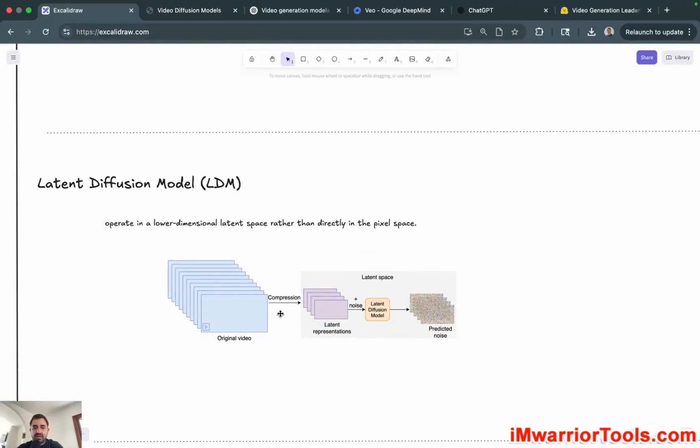We use a compression model, or compression network, to go from the pixel space, from the original video, to some latent representations. This step is very important because original videos have a lot of duplications, and a lot of neighboring pixels a lot of times are similar. And if you look at two neighbor frames, they are also very similar.